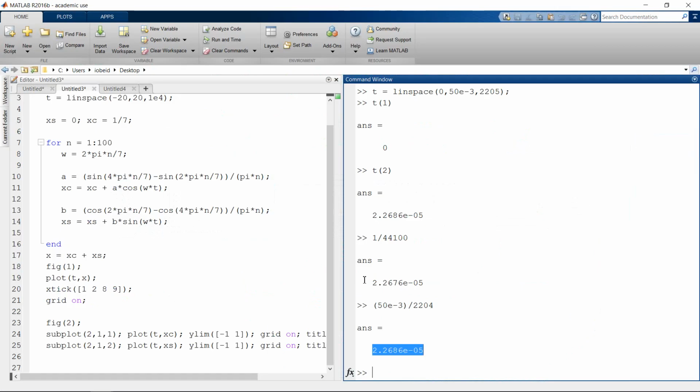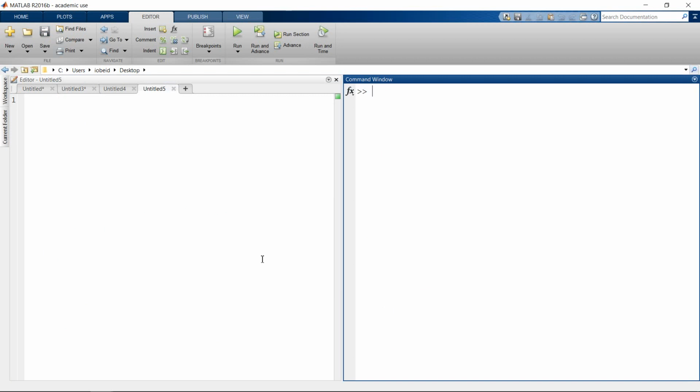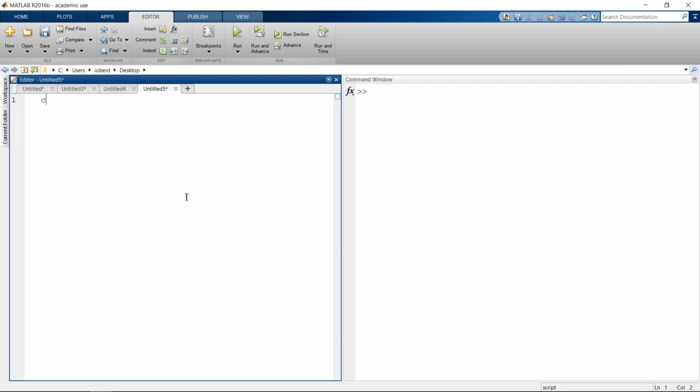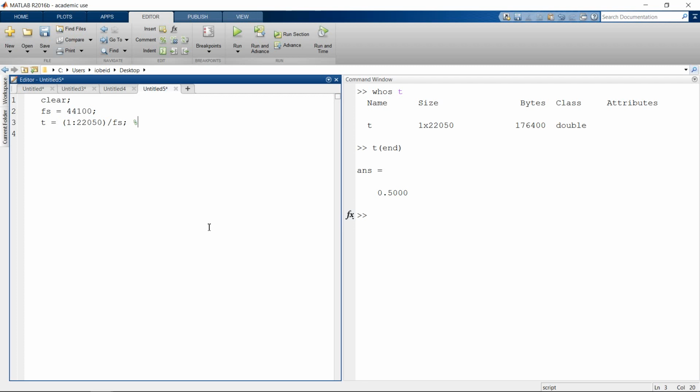So again, I'm going to do this in a bit of a long-winded way and then a bit of an easier way. So let's do clear. Fs equals 44,100, t equals 1 to 22,050 over Fs, and I can test that. T has the right number of points, and the final value of t is a half, right? So each one of my windows is going to be a half a second. So this is t for each of the windows.